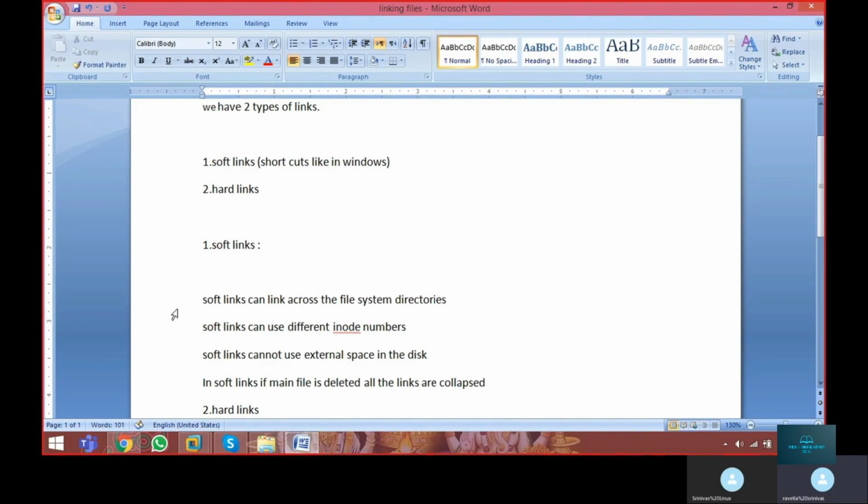Hard links are like backups. Whatever main important configuration files you are going to edit in real-time scenarios, you have to link the file in different places. Then if you lose your original file, you can take it back from a different location. Those are nothing but hard links.